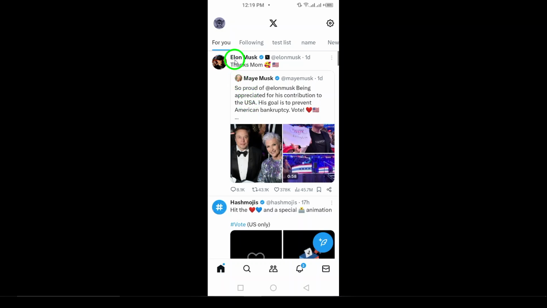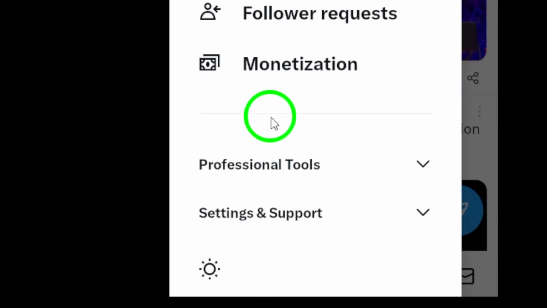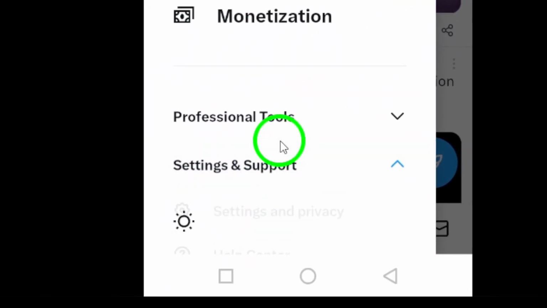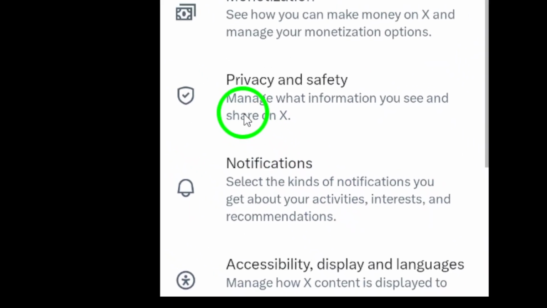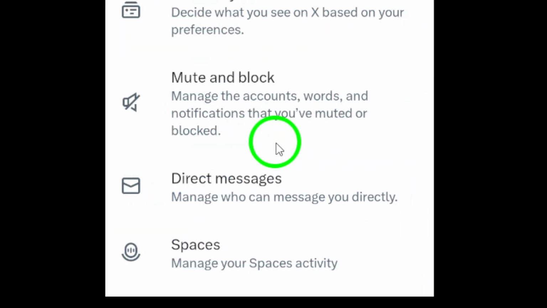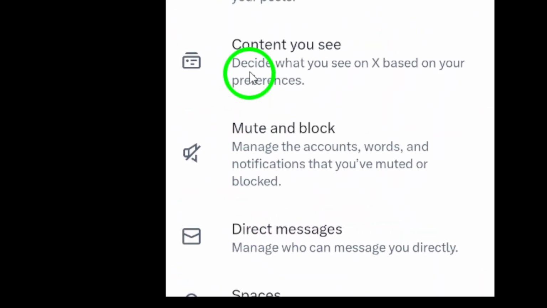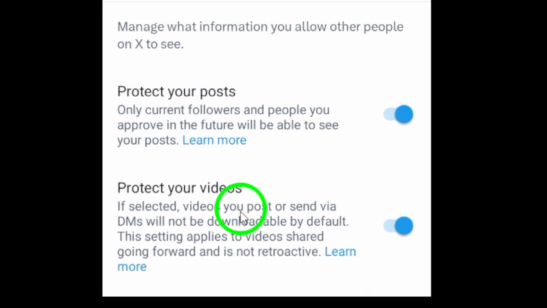Once you're in, tap on Settings and Support, then select Settings and Privacy. Here you'll find the options for customizing your account. Now tap on Privacy and Safety. This section is crucial for managing your privacy settings and how you interact with other users. Next, look for Audience and Tagging. This area allows you to control how others can tag you in their posts and photos.